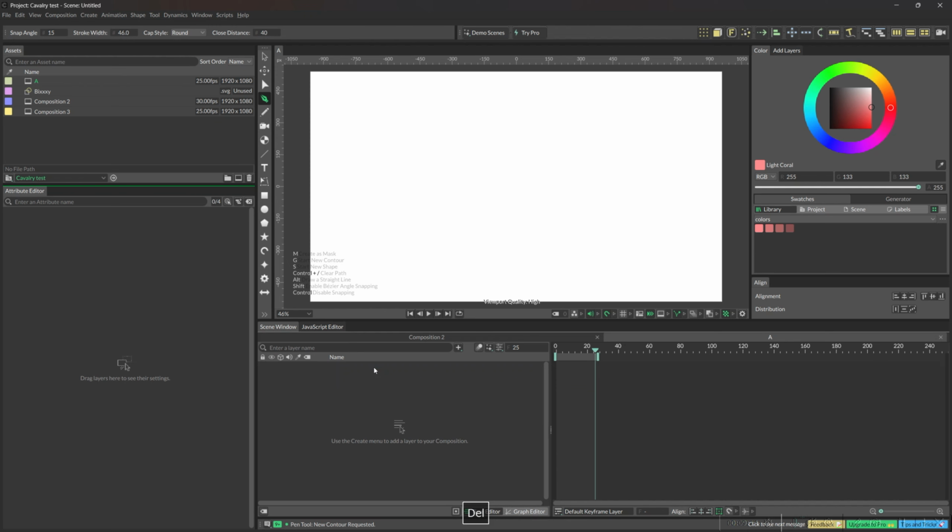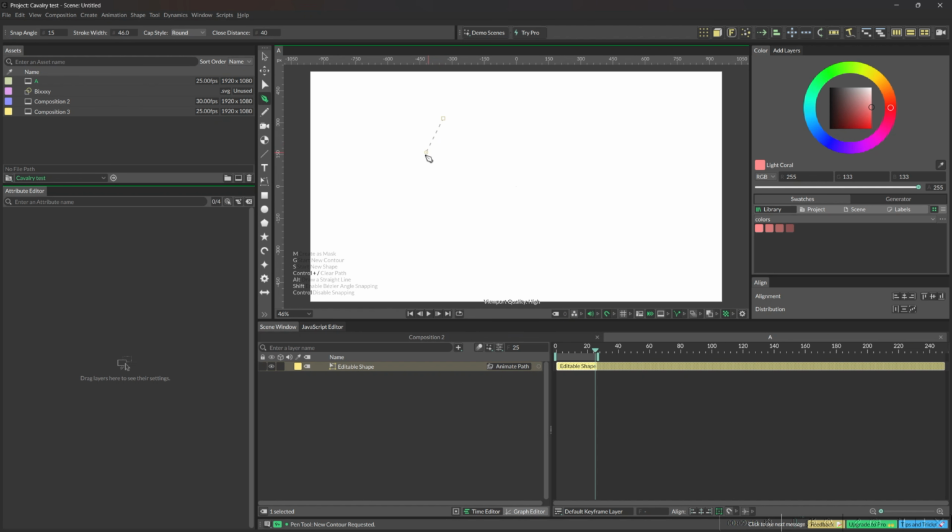So yeah, I'm going to delete this, and going back, I'm going to create another one, and I just want to show a few things that you can actually do. Up here, we have the snap angle. I'm just going to keep it at 15 by default. Now here, you can change the stroke width.